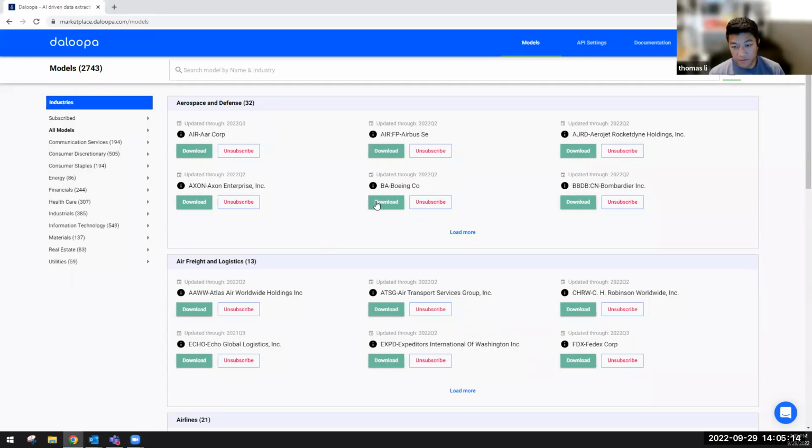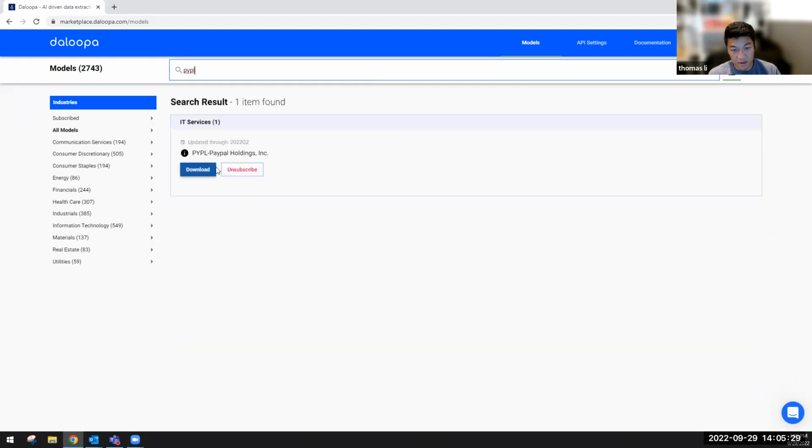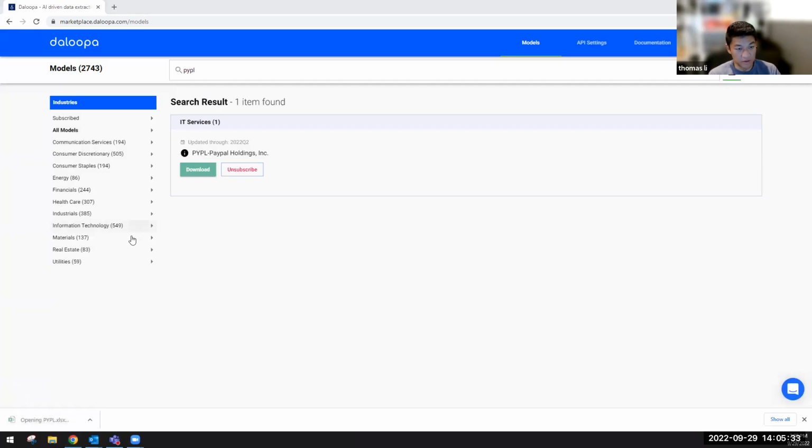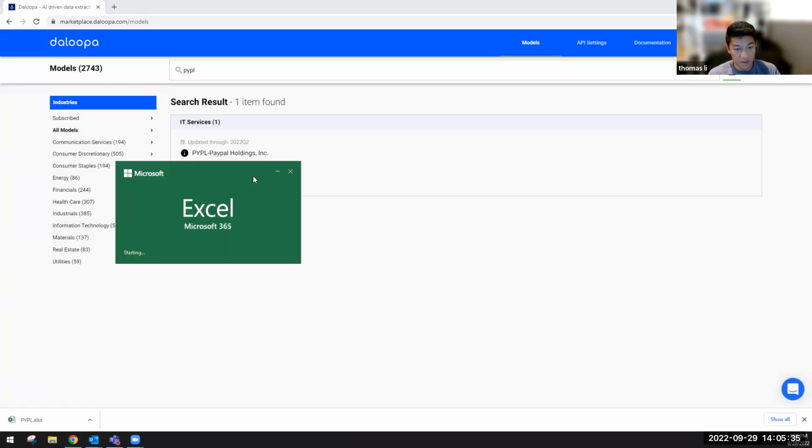So the first and the most obvious way to discover KPIs is obviously to download our models and go through the details within our models. So we're gonna use PayPal as an example today, and I will walk everyone through how the models are actually being set up and where the KPIs lie.